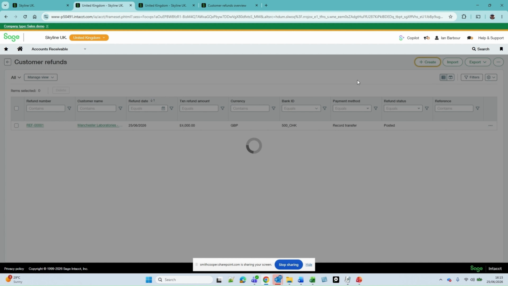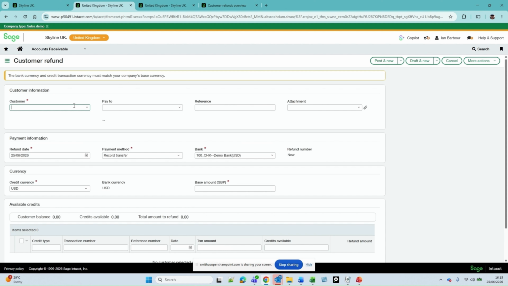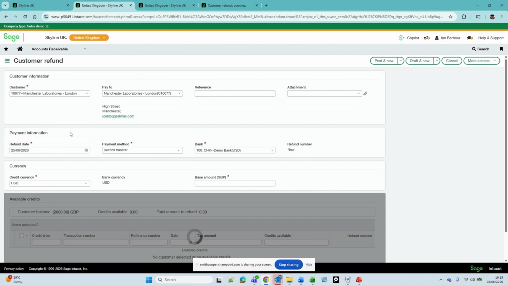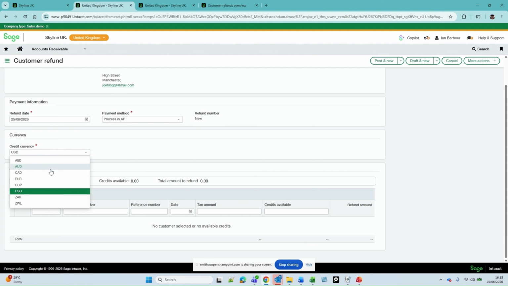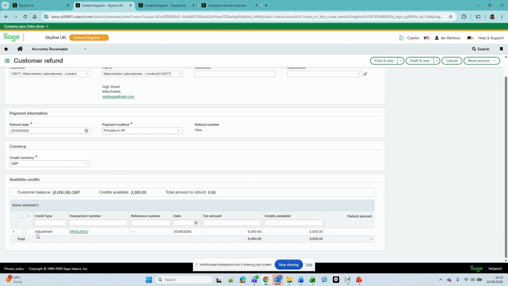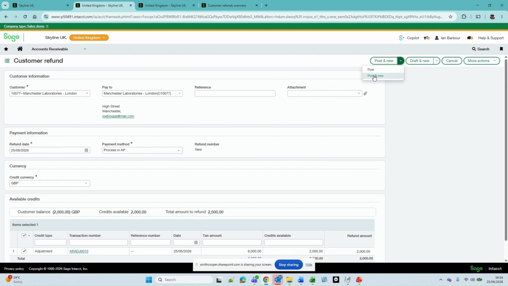and I'll create a new refund for the same customer, same refund date. Now I'm going to choose a payment method of process in accounts payable using GBP. And here's my adjustment entry. Now you need a negative invoice or credit memo or an outstanding payment that hasn't been applied to an invoice in here to be able to apply your refund to. So I'm choosing this one, and I have 2,000 left in credits available. So I'm going to process that 2,000, and I will post that entry.